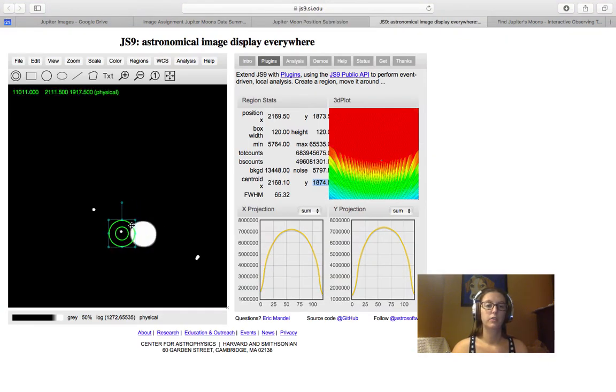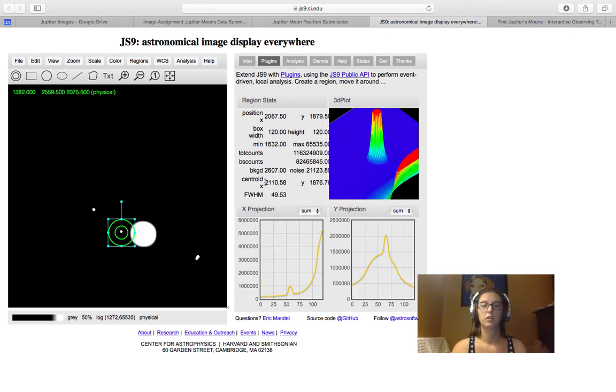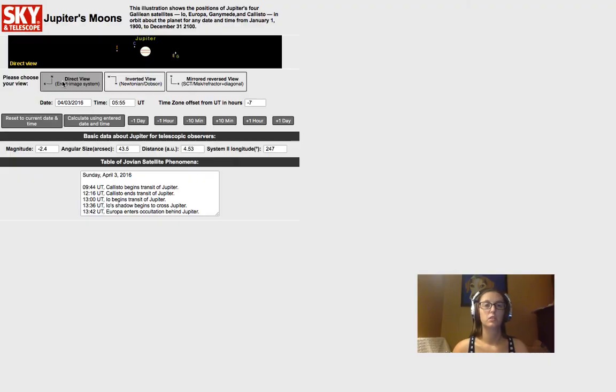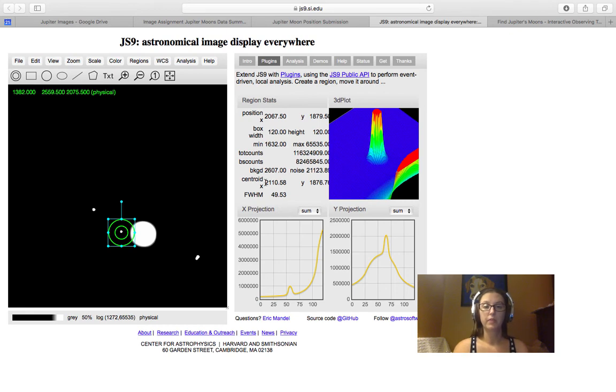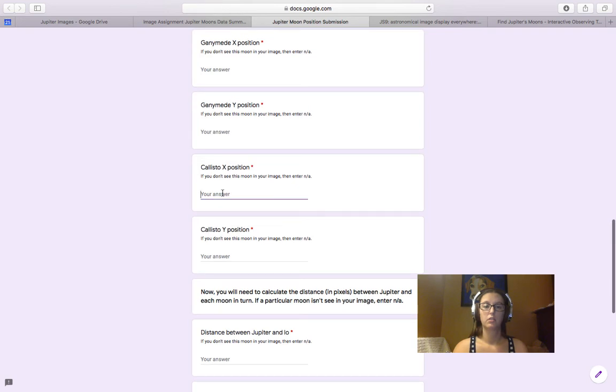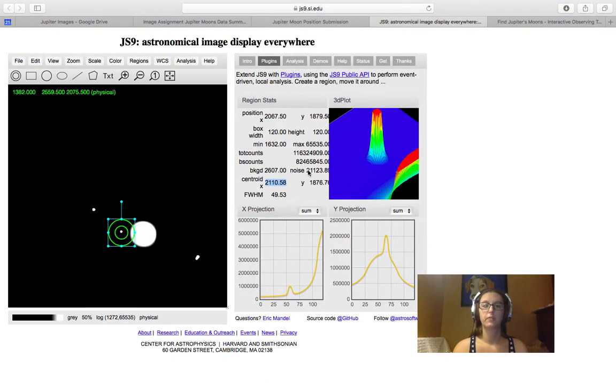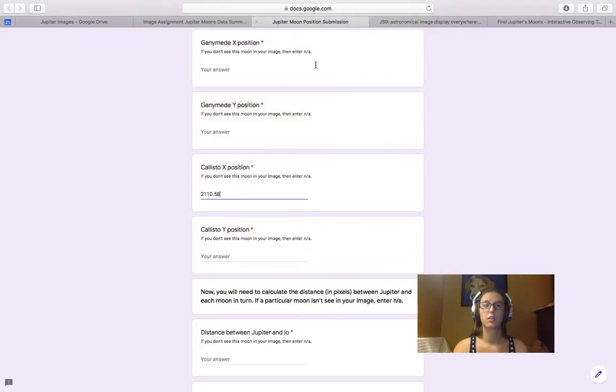So we can do this singular moon that's kind of by itself here next. And if I don't remember, I can always go back to the simulation to verify which one that was. So that moon was Callisto. So now I'll copy my X position. And my Y position for Callisto.